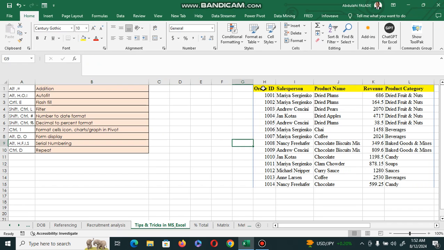So anytime you highlight on something and that thing is showing a form of a dotted line, you can just put your cursor at the formula bar and it will stop. So let's look at the Control E to flash fill.